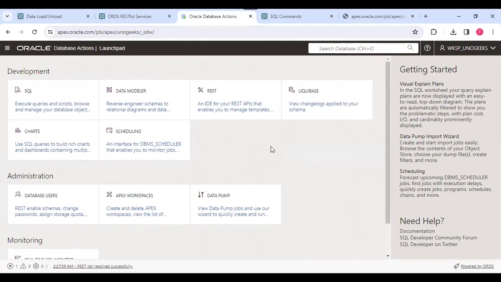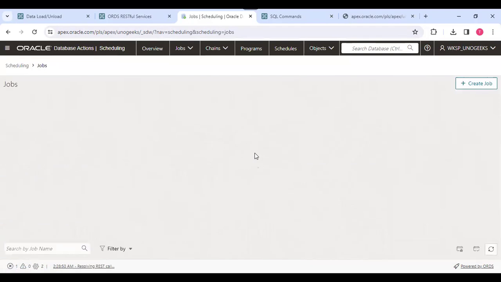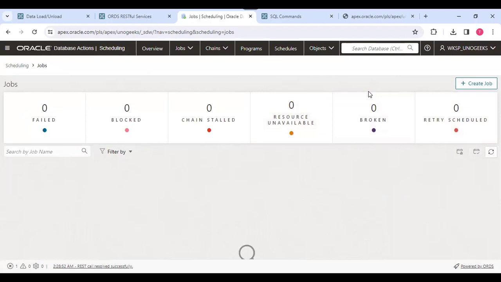Can we schedule any scripts? I know DBMS scheduler, and now you can run shell scripts and Python scripts also. Can you schedule it from here? Yeah, we can schedule. Basically, for scheduling there is a job, so we need to create the job.